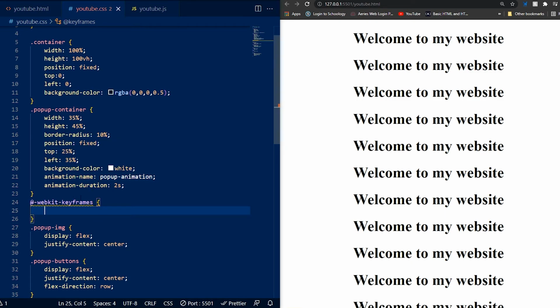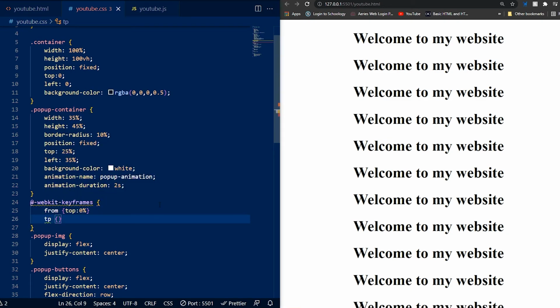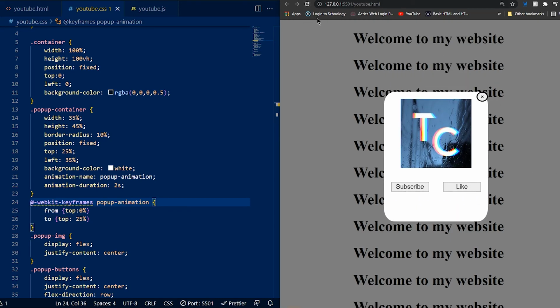If you guys haven't watched my last video, I show you a tutorial on how to use this WebKit method thingy. It's really good. If you haven't watched it, go watch it. You can literally animate anything you want. It's very simple and very easy. So we'll do from top 0% to top 25%, and I haven't given it a name, so we'll do pop-up animation. If you refresh, as you guys can see, it works.